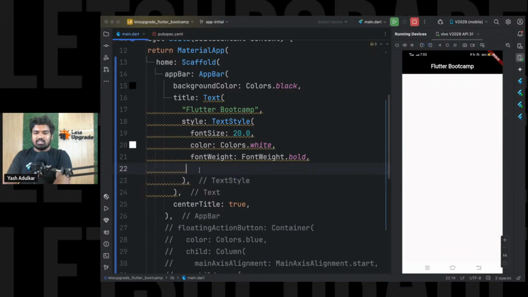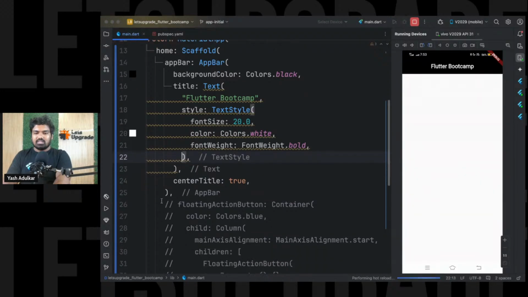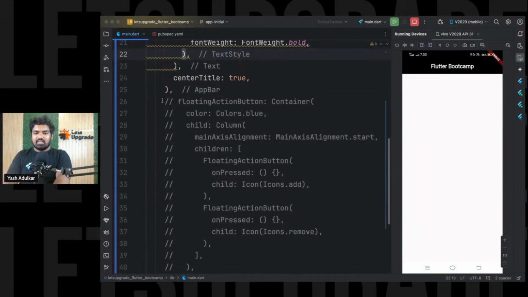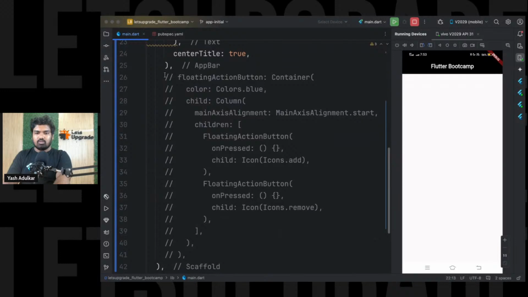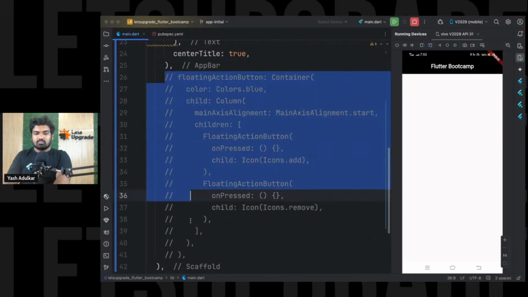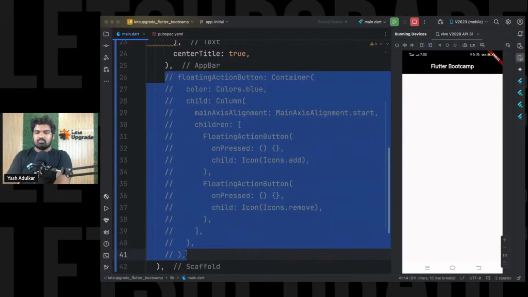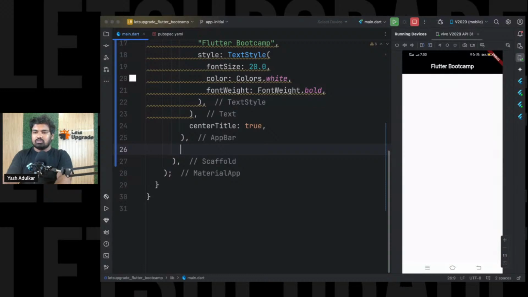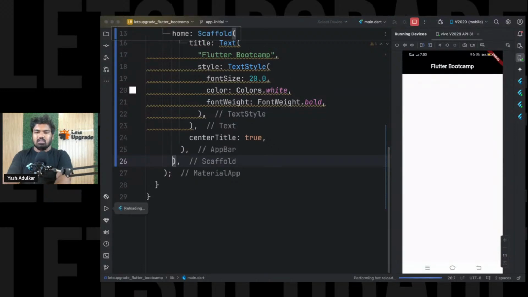So this is the title and everything. Let me just introduce this floating action button. I'll just introduce this again. So this is done until now. I hope I'm clear with the app bar. Guys, just give me a thumbs up if we can. Yeah, so I think I've got a thumbs up. No, this much is done.